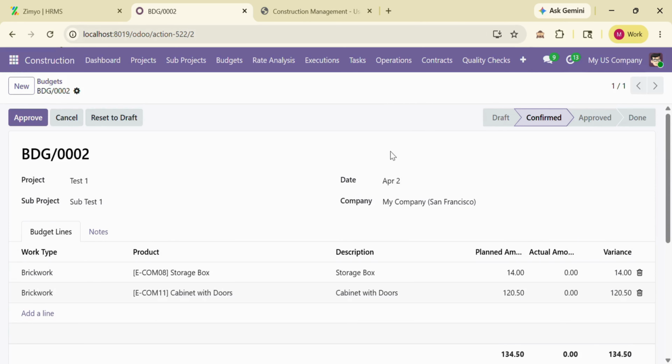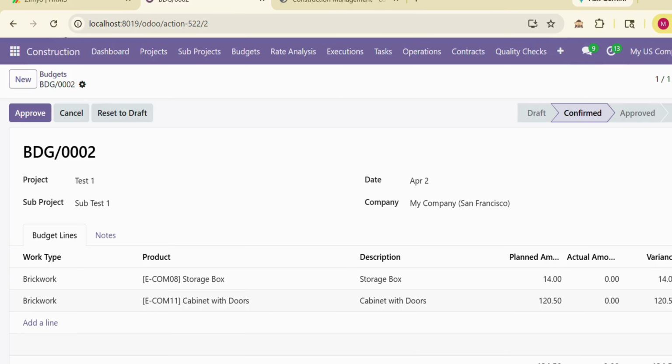There are also four statuses: draft, confirmed, approved, and done. This approval is only for a particular manager. So these are the budget form.